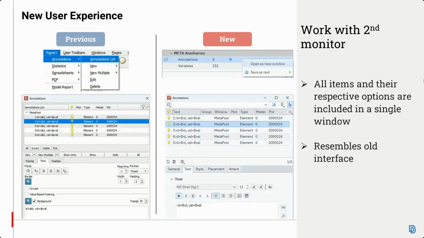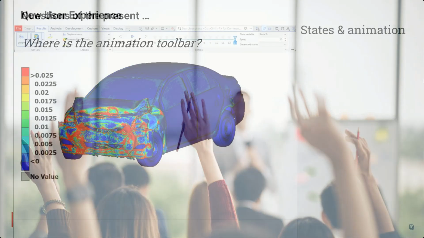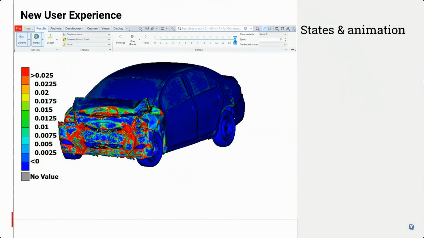With regards to handling states and animation, you might be wondering where the animation bar has gone. In Meta version 25, we have gathered all results-related functionality, such as visualization, changing result labels, and animation of states, under a single ribbon tab. It feels more natural to have them all together, and there is more space to handle them there.